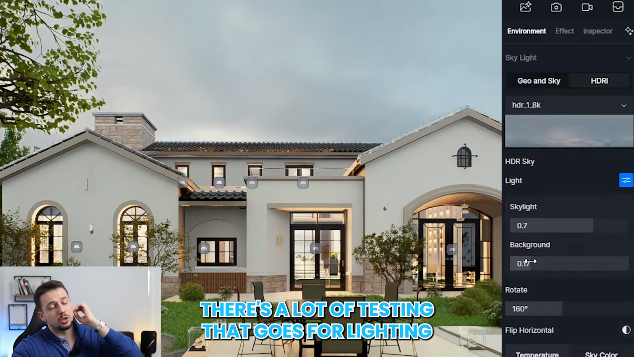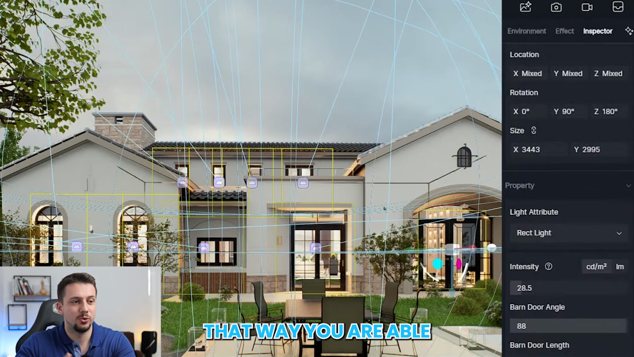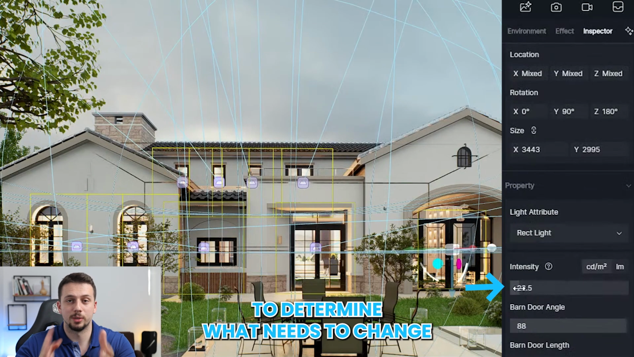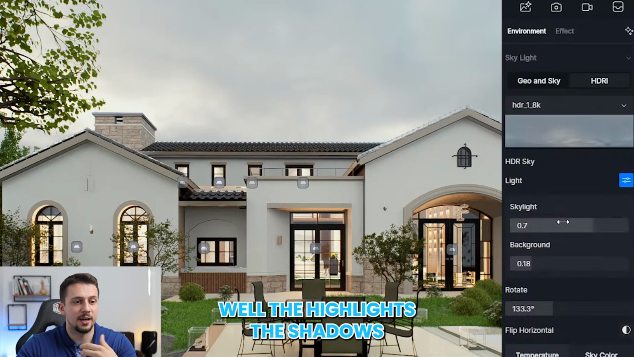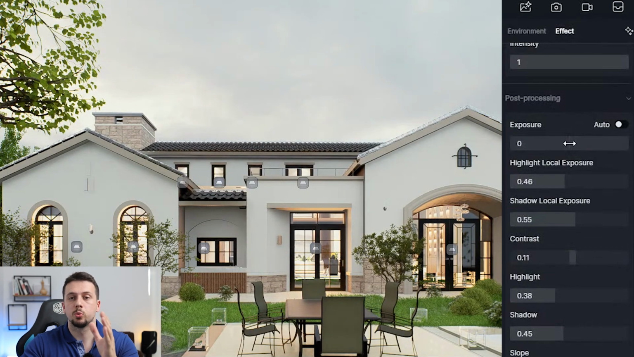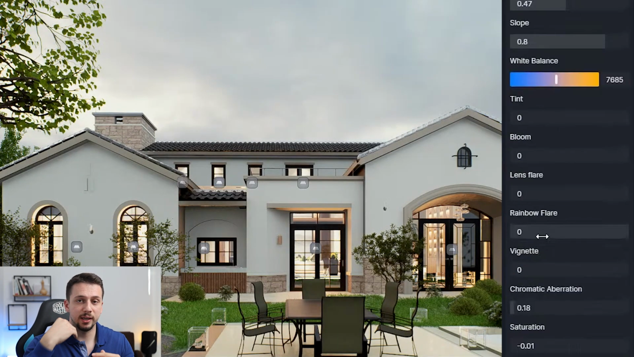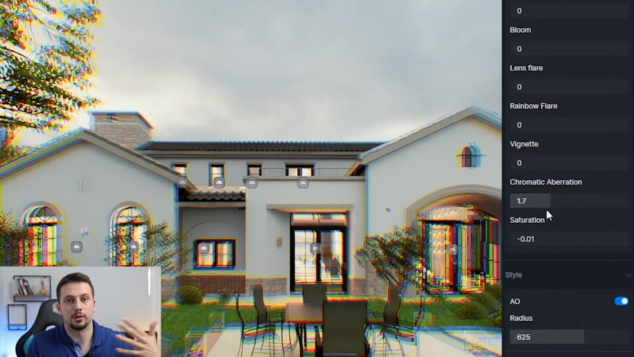As you can see, there's a lot of testing that goes with lighting. Obviously, this requires some training of the eye. That way you are able to determine what needs to change. As you can see, I played around a lot with the exposure, with the highlights, the shadows, the white balance, and also the balance between the light that the HDRI emits, but also the balance between the brightness that the actual background image emits.